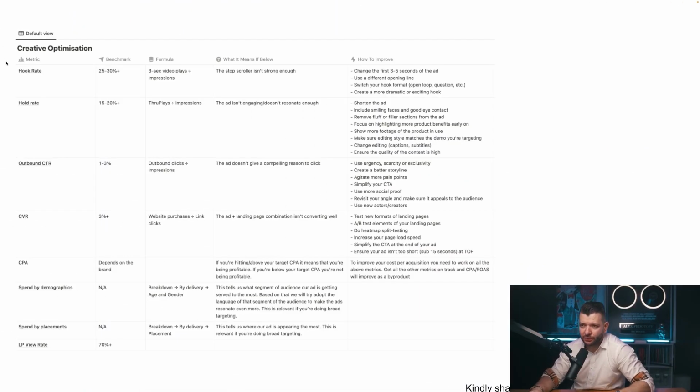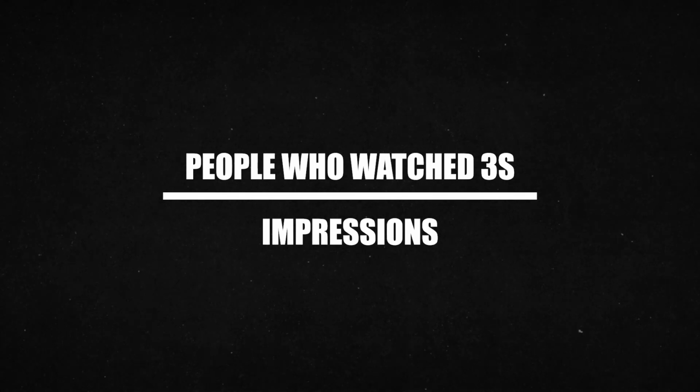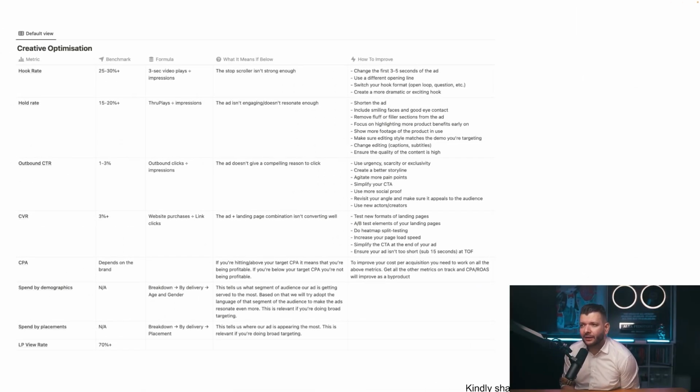Number one metric that we're looking at is called hook rate, right? Hook rate is the metric that shows how many of the people watched 3 seconds of your video divided by the number of impressions, which means your thumbnail and your first 3 seconds in the video are engaging enough to stop them from scrolling. And so here we're looking for at least 25 to 30%, right? You can make it a customized column in Facebook.